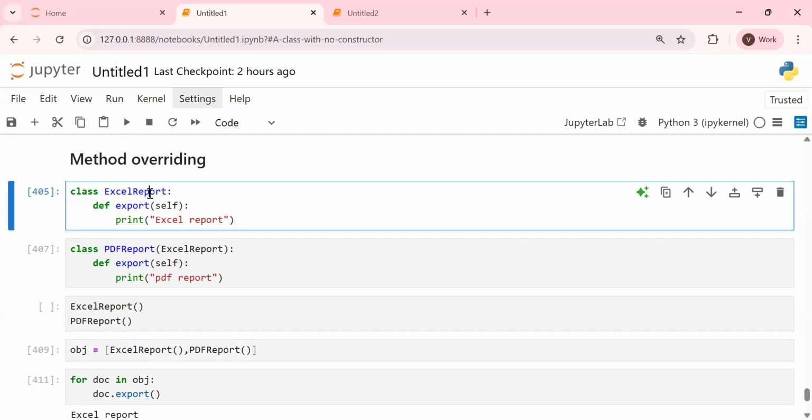Now we said, okay, let's create a class called Excel reports. And let's create another class called PDF reports. Now for the Excel report, we said export, which means you just print Excel reports. For the PDF report, just print PDF reports. Now, you notice that there's a link between this class and this class. How do we know that? This class is inherited from this class, which means that everything that this class has also belongs to this class.